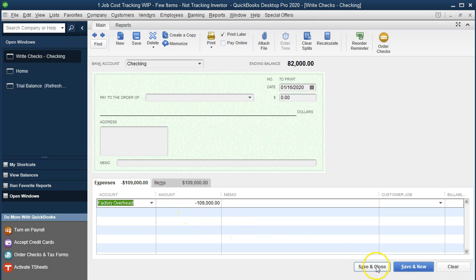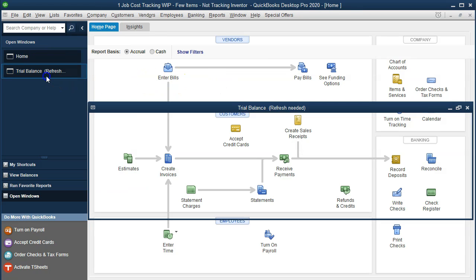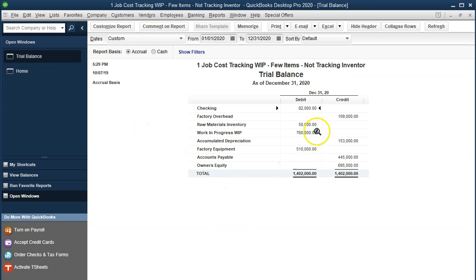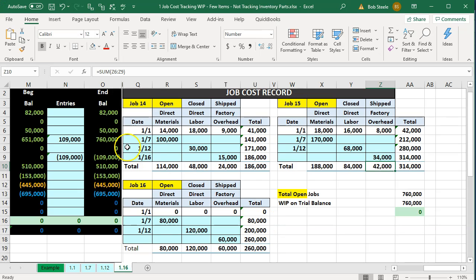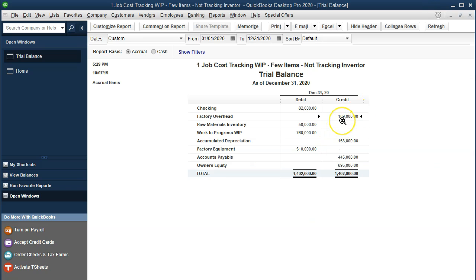Let's take a look at it. If we say save and close, yes. Take a look at the trial balance and say, don't show me that again, please, and refresh that. Then we have the factory overhead. Now, other current asset at the 109, it's a negative. That's a credit, like we're showing here. It's a little bit different order because of just the way QuickBooks will order the accounts, and we're not using account numbers, so that's okay.